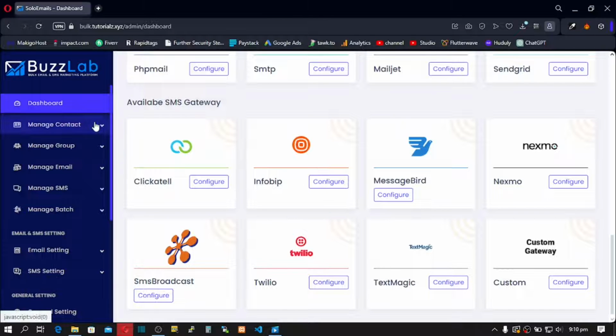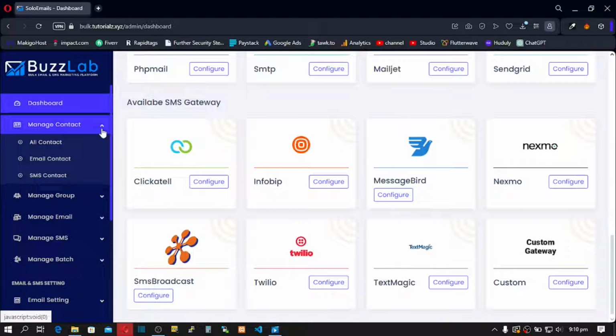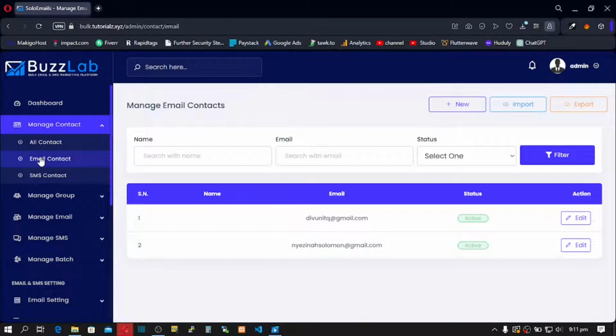Let's go to manage contacts. This way you manage all your contacts on your site, ranging from their telephone numbers, that's SMS contacts. We also have their email contacts. So go to email contacts. We are taken to a page just like this. This is where you manage their contacts.